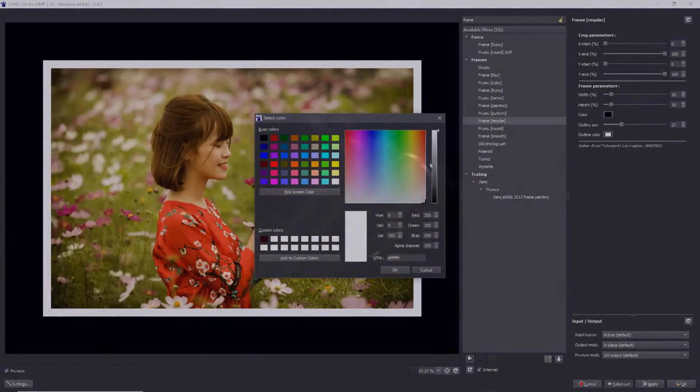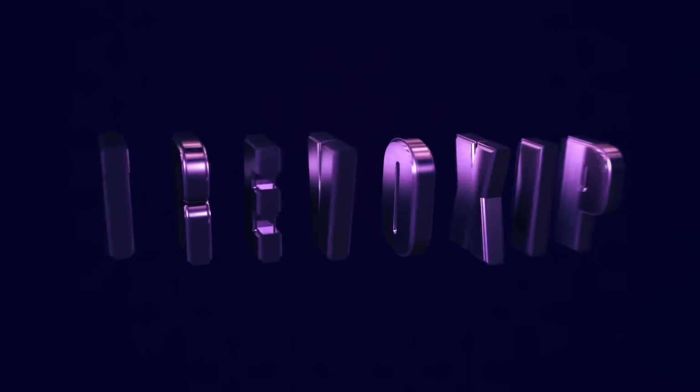In this video, we're going to be looking at how to add borders around an image inside of Gimp.